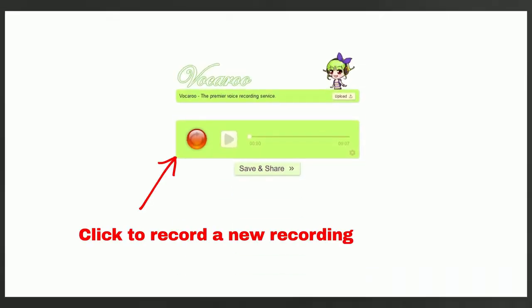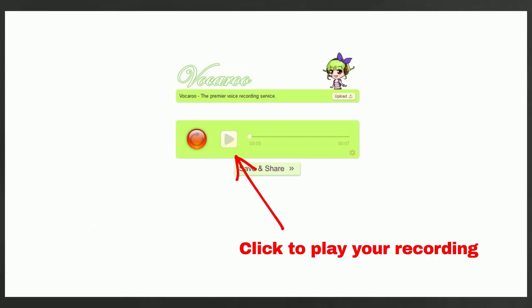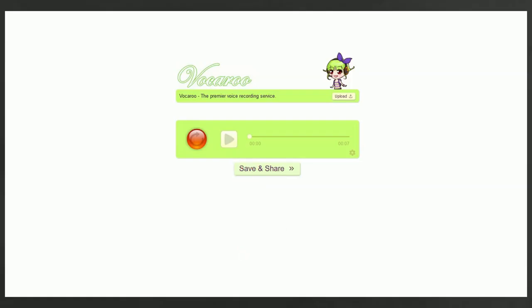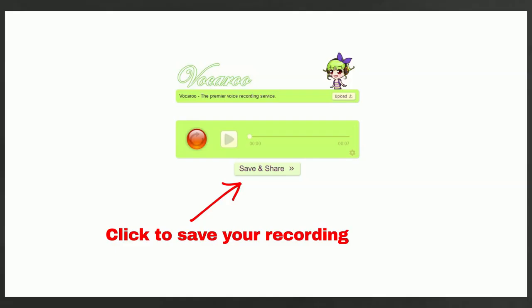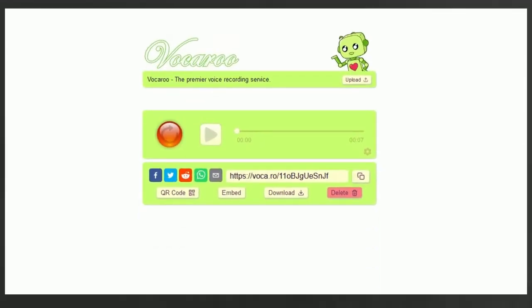When you have finished your recording, you have the option to record a new speaking sample or to play your work. Please be sure to play your work before submitting it to ensure that it can be heard. When you're happy with your recording, click Save and Share. Vocaroo will then create a customized link for your work.